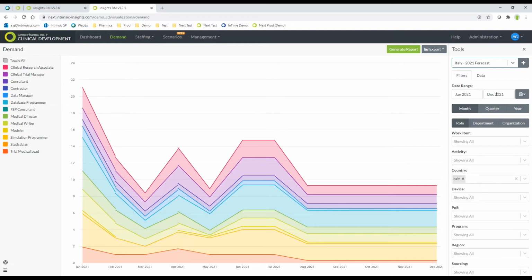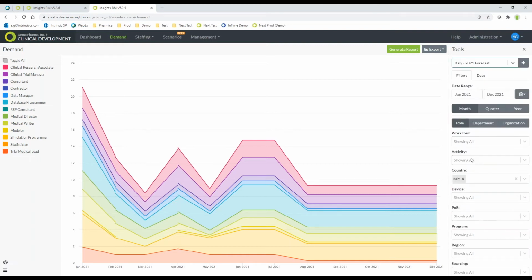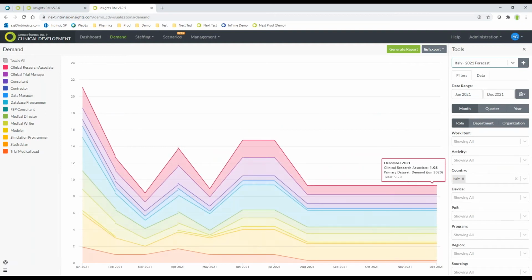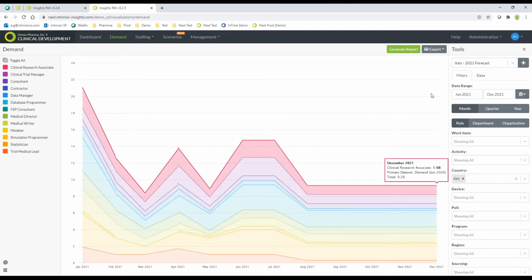So it's only including 2021. It's only showing the country of Italy, and showing all my demand here over time. So you can really set as many of these as you like, and they're persistent. They're saved here, and it's just for me. It's just for this browser session. So any other users won't see these. So this is the demand panel.